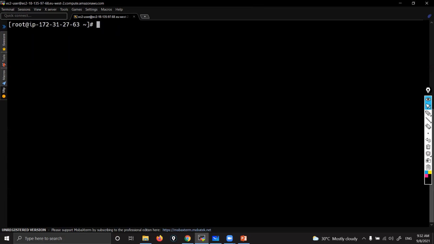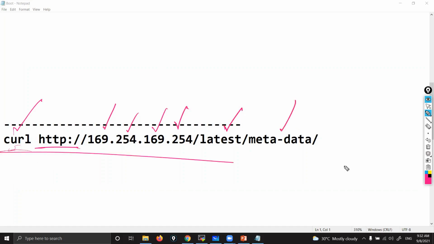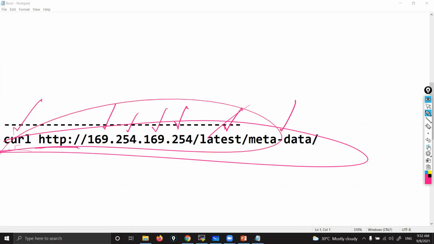Yeah, guys, you have to remember this one. You have to mug it up. curl http://169.254.169.254/latest/meta-data. Just you have to mug it up. They have mentioned this in the documentation. If you want to get the metadata of any EC2 instance, that could be anywhere, this one we use.